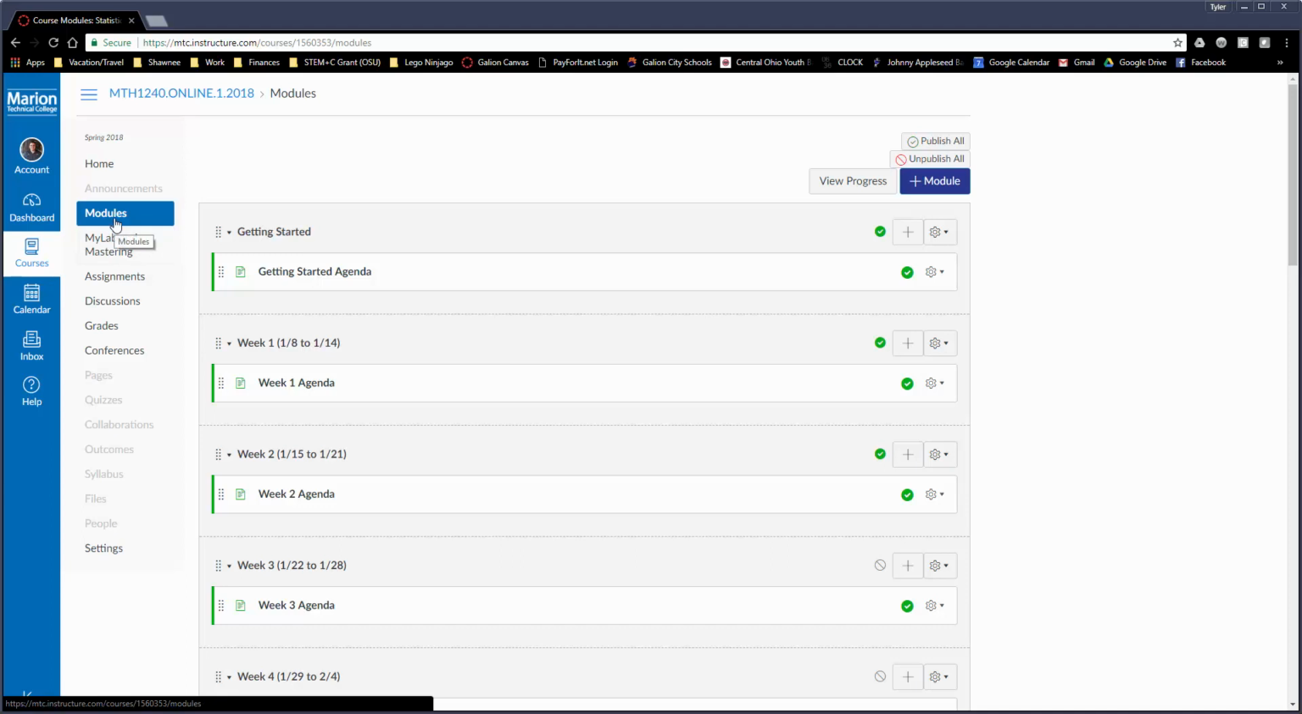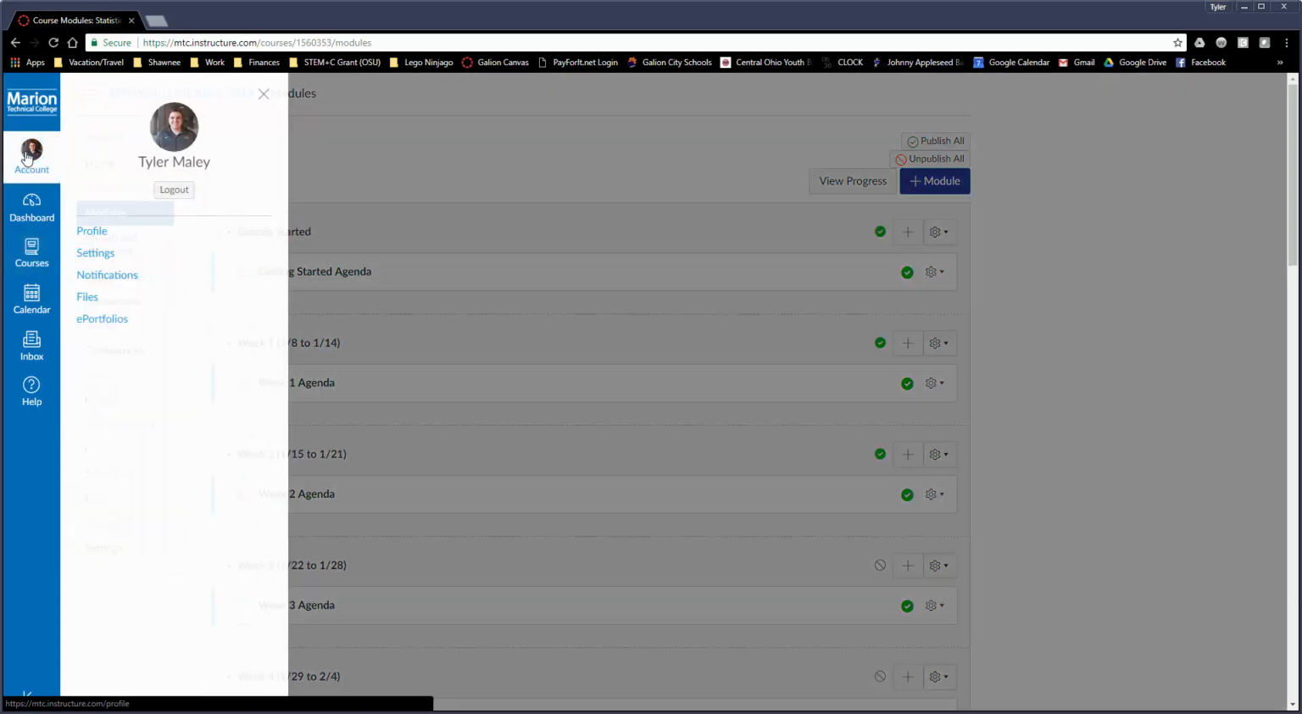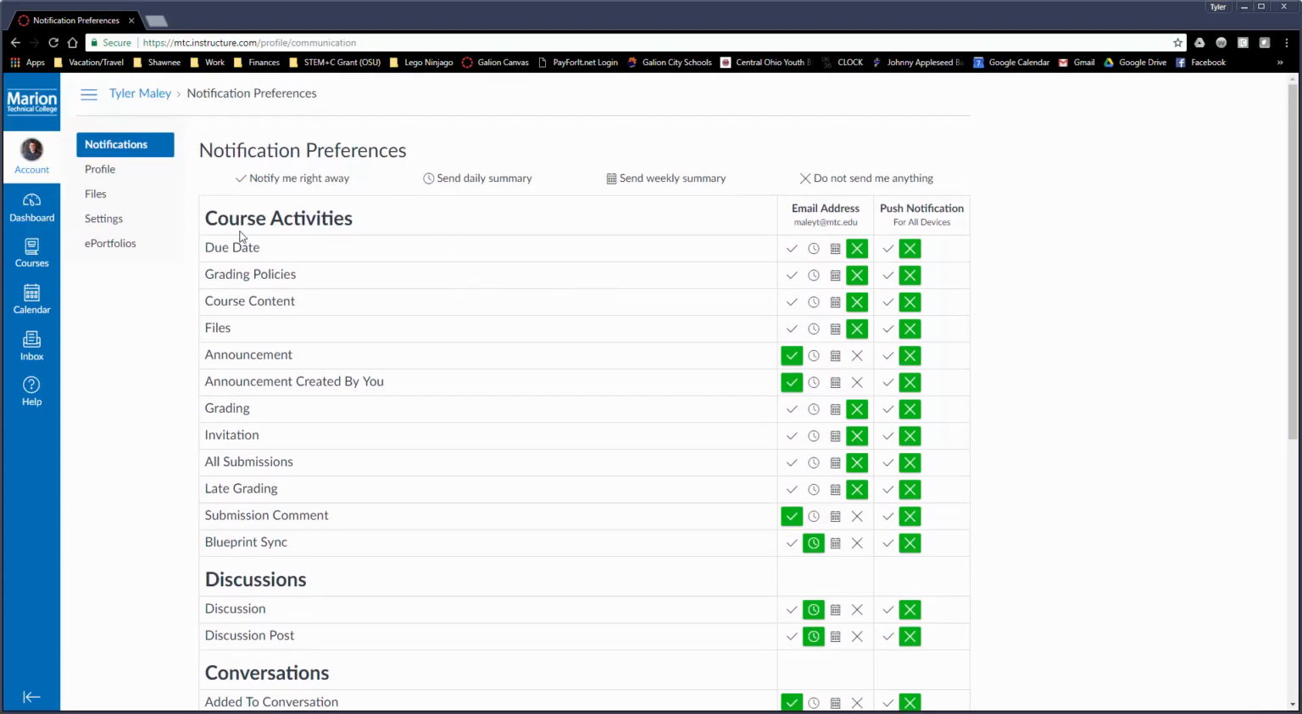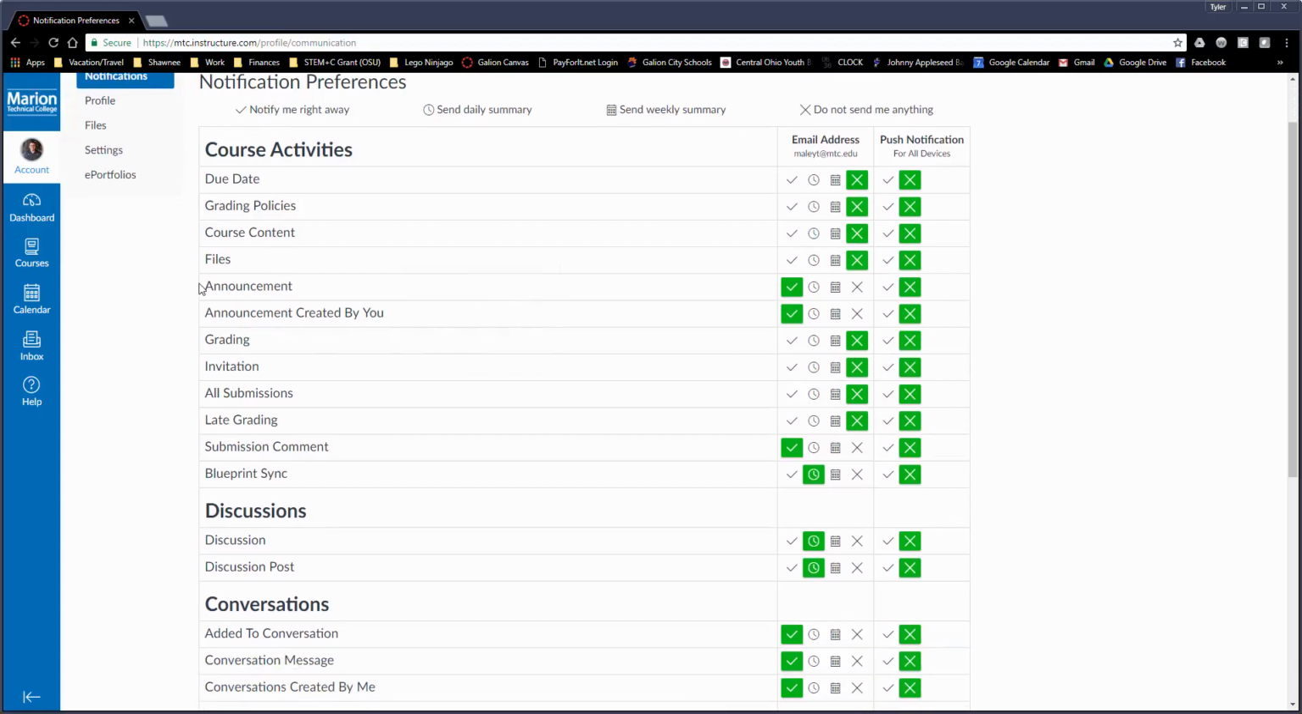But one thing I highly recommend that you do also before you get started is click on Account, and then go to Notifications, and here's where you can change your notification settings, so how often you get notified about certain things in the course. So one thing I highly recommend that you do is go to Announcement and make sure that this is checked to notify me right away, because I will be communicating with you a lot through announcements. And so you need to be checking those regularly, right? So whenever I send an email out to the whole class, I do it through announcements, and I want to make sure that you're getting that by email.